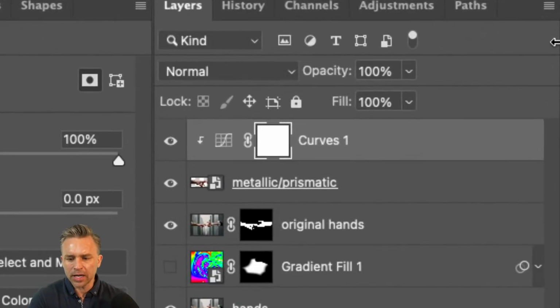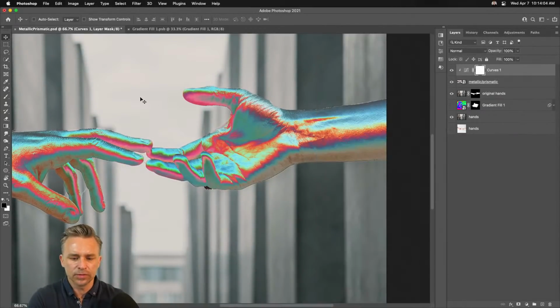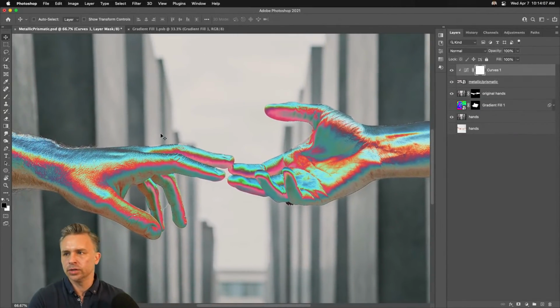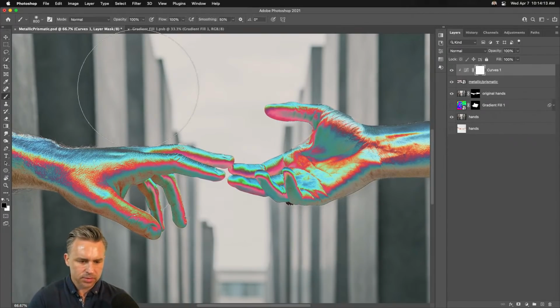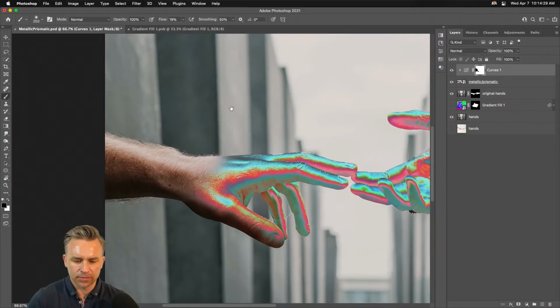So for each adjustment layer, as you click on it, you're like, hey, I can paint and remove those curves just like I could remove some of the prismatic background look. So B for brush. Let's go in here. Again, the goal is to kind of just paint some of this away and adjust the flow. Taking the flow down will build up to 100%. Okay, so that's what flow does.